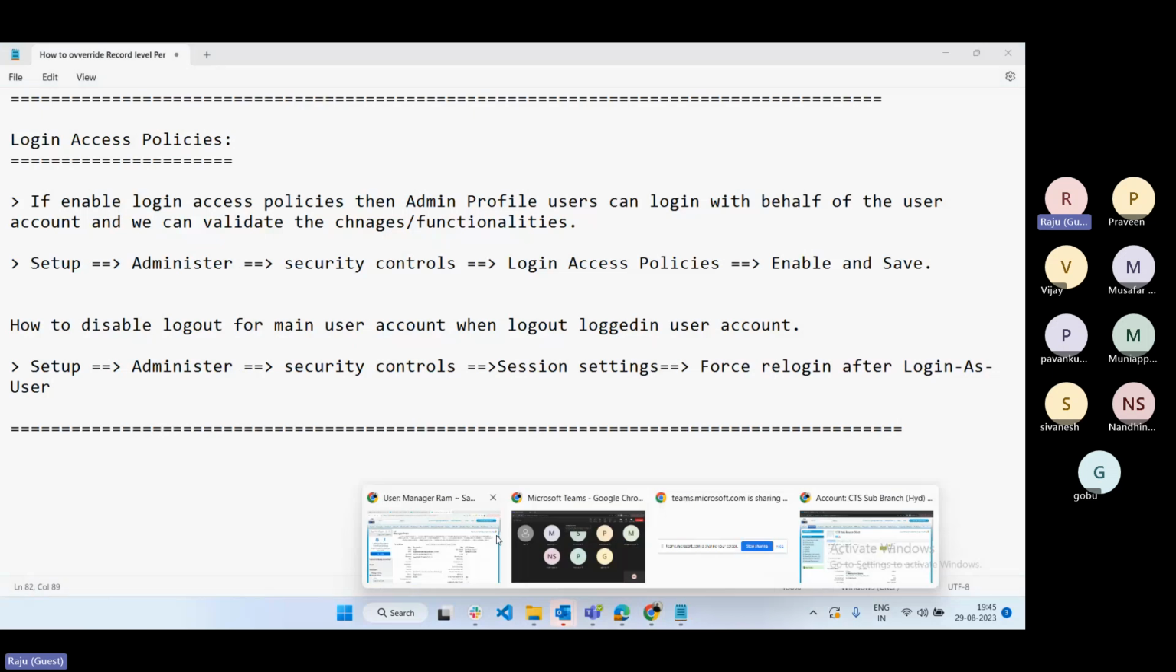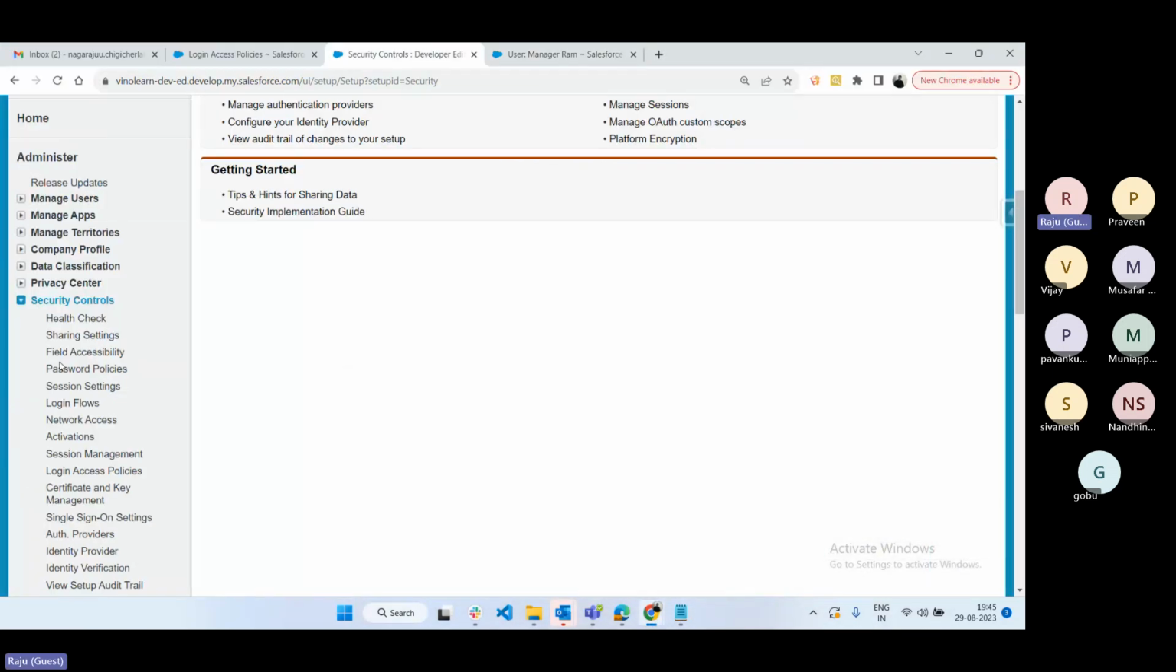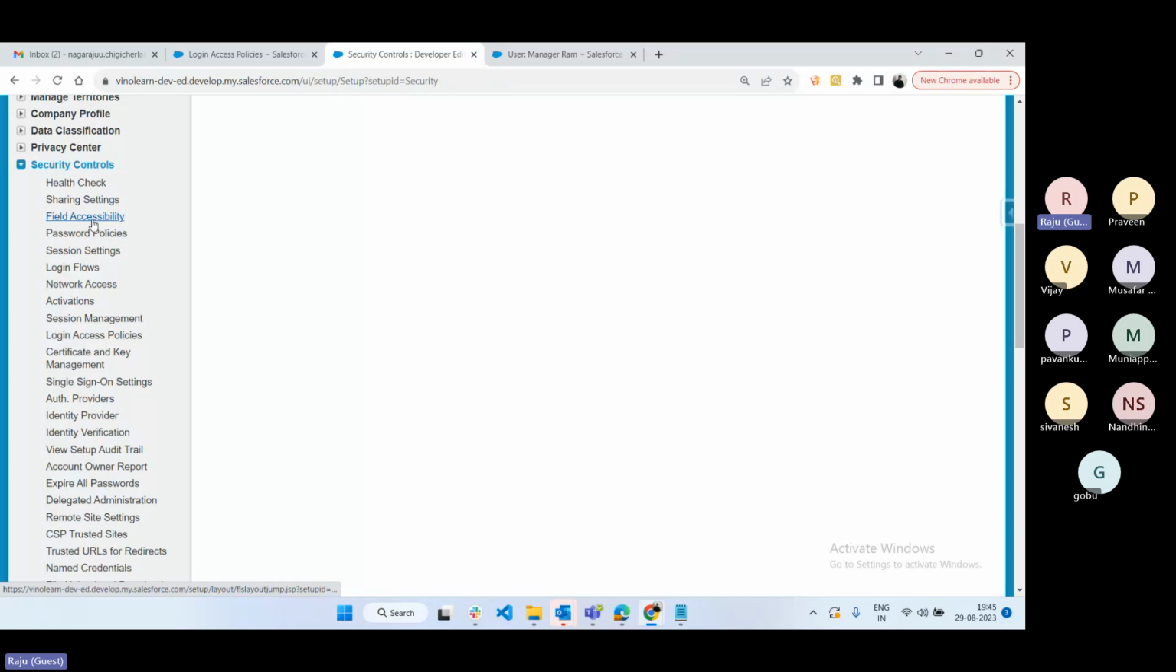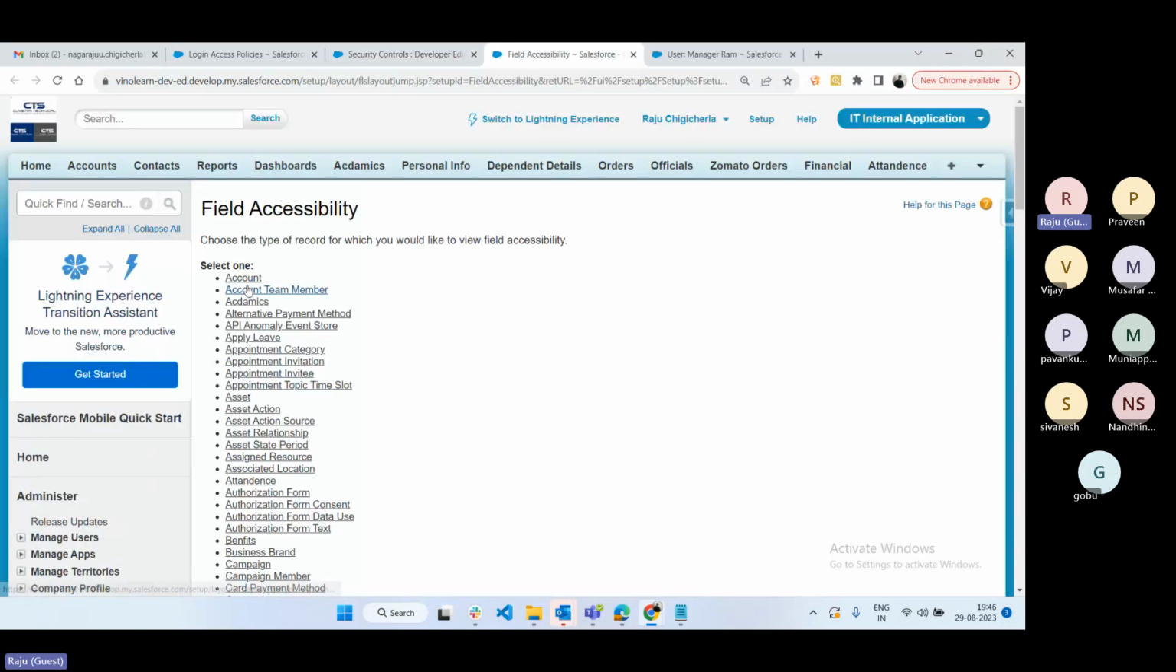Now if you go to security controls, there is field accessibility. By using field accessibility, we can control the field as active, required, or read only. That is also possible by using field accessibility. So field accessibility, how to enable? Go to the account.